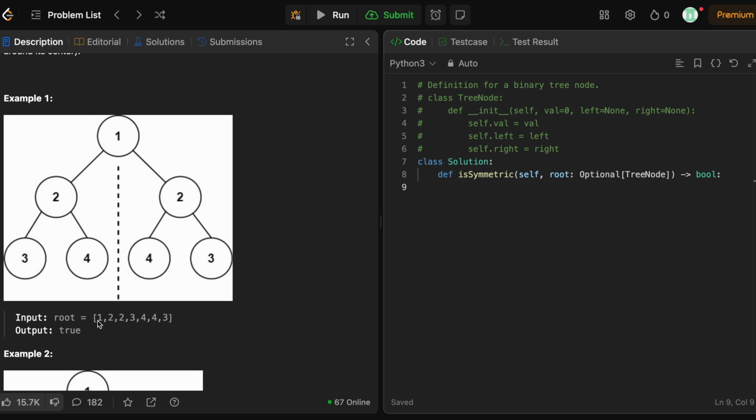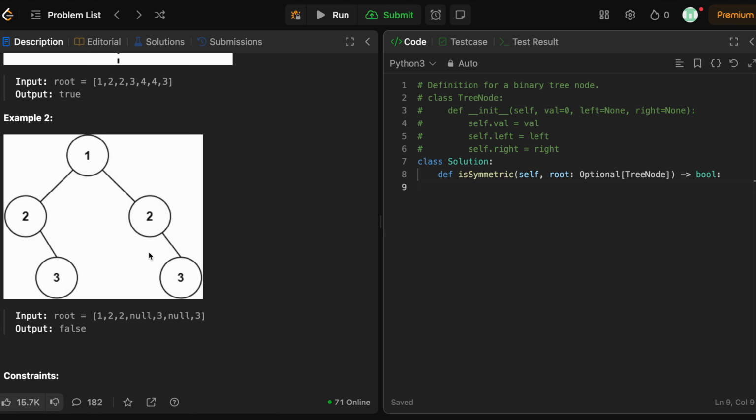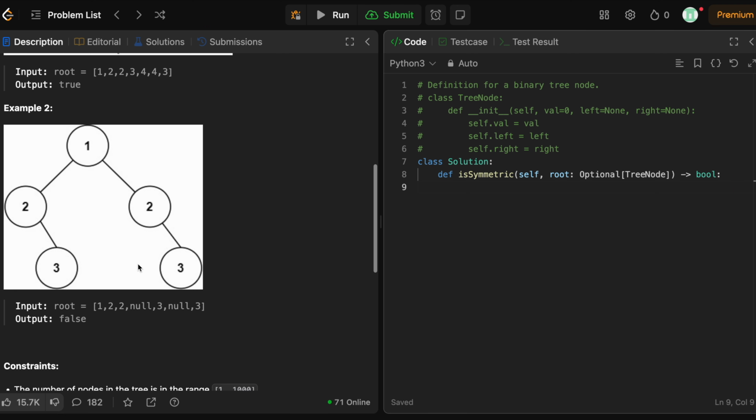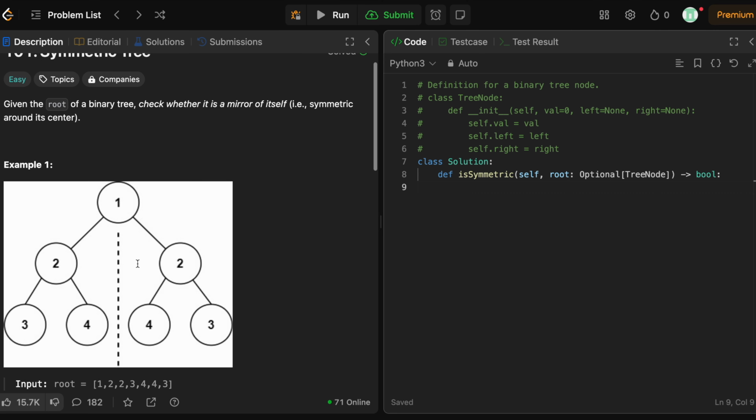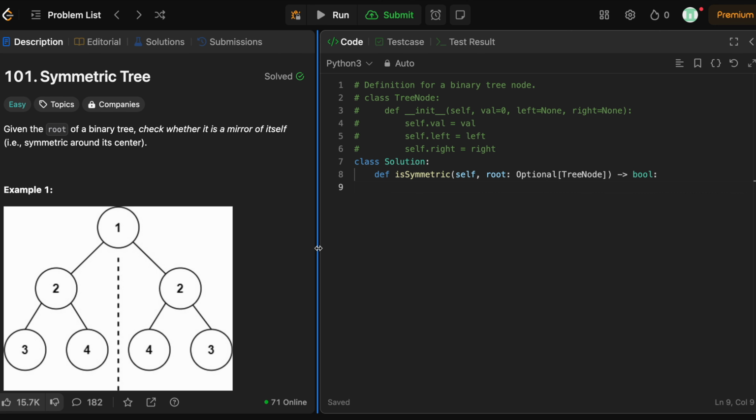We have root as 1, 2, 2, 3, 4, 4, 3. This tree is symmetric because the left and right subtrees mirror each other perfectly. But in this example, it is not symmetric. Why? Because the left subtree has a null on the right and the right subtree has a null on the left, so they don't align or mirror perfectly. So, got it? Perfect. Now we're going to discuss how we're going to solve this.